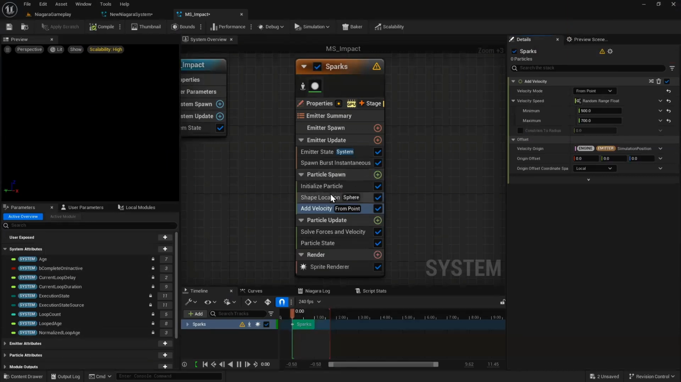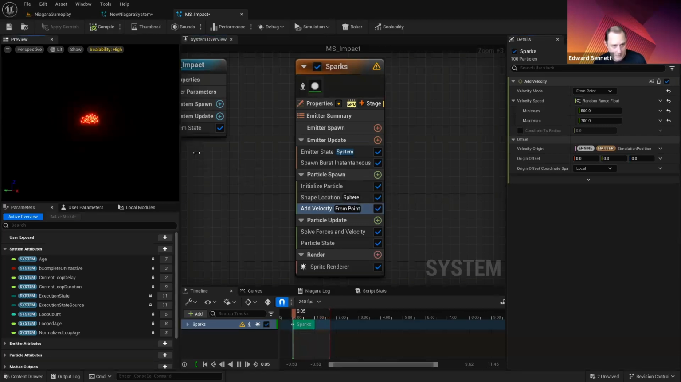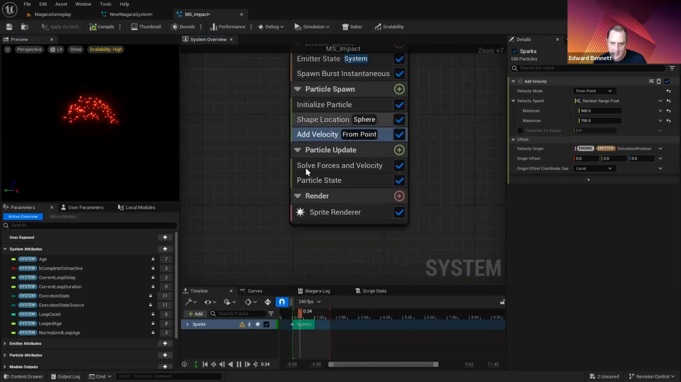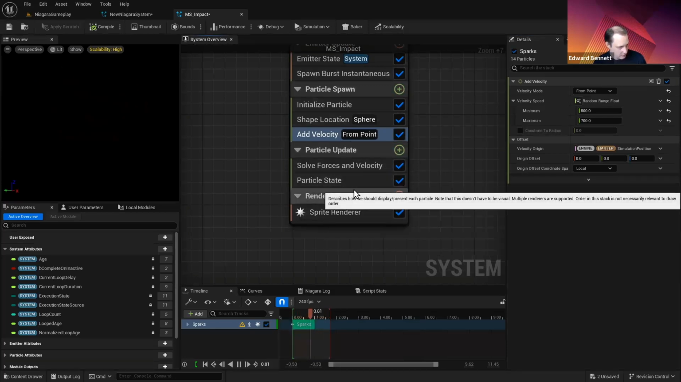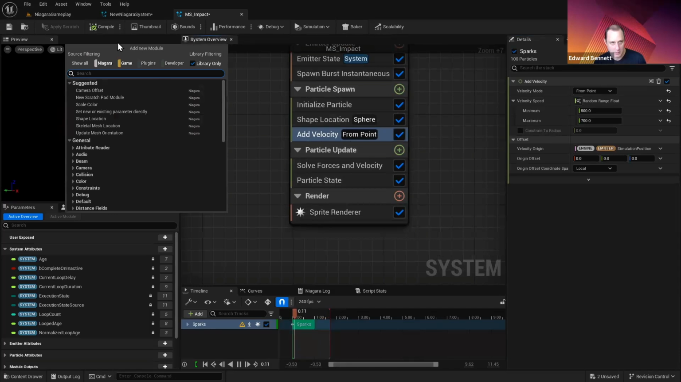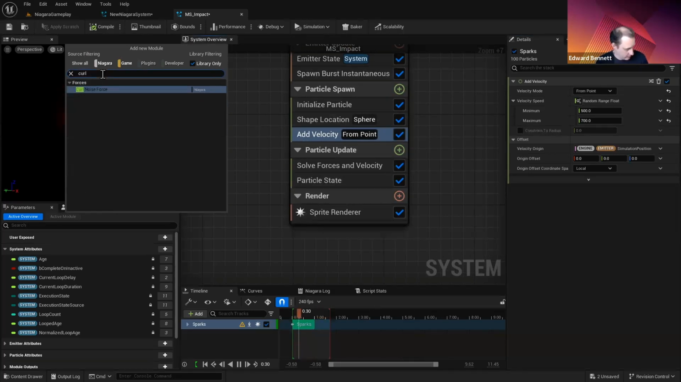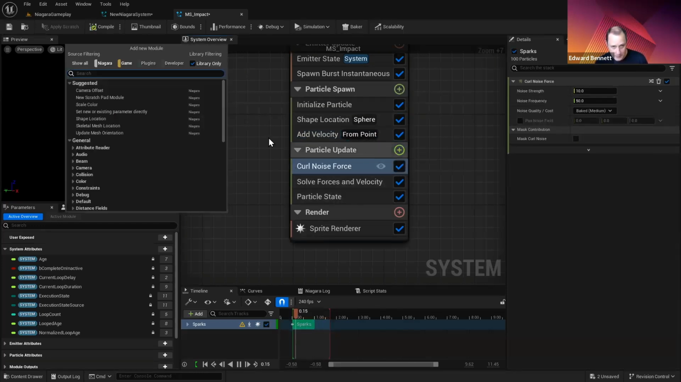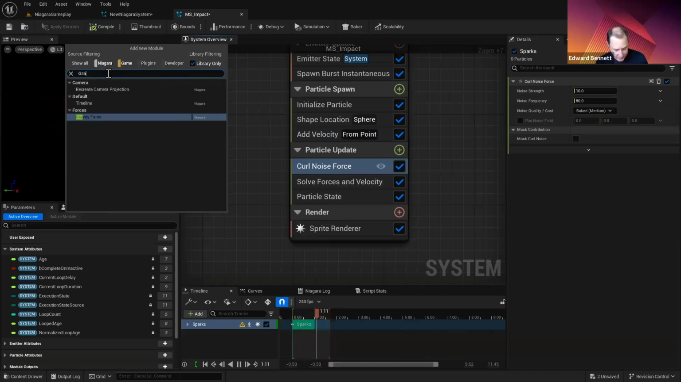Sweet. Okay, so let's add in some force to make this explosion a little bit more interesting. I want these forces to work as the particle updates. We added a velocity at the beginning when we first created the particle, and now we want to do something over the lifetime of the particle. So I'm going to add in two nodes. The first node is the curl noise force, and the next node is a gravity force.